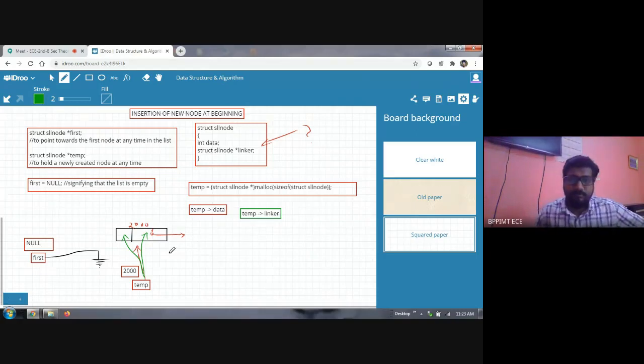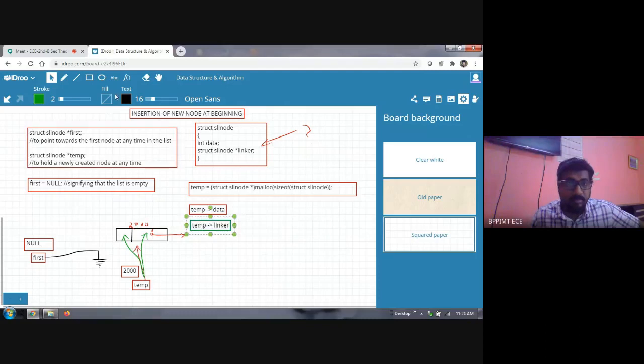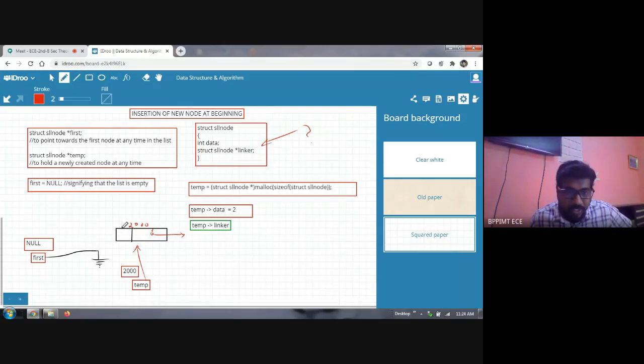Okay, fine. Understood, I hope. Now, at this moment, if I do this, temp pointing data equal to 2, what will happen? Using temp pointing data means this location, inside this, the data part content. So I am assigning a value, let's say 2. This will be done by this simple line, temp pointing data equal to 2.